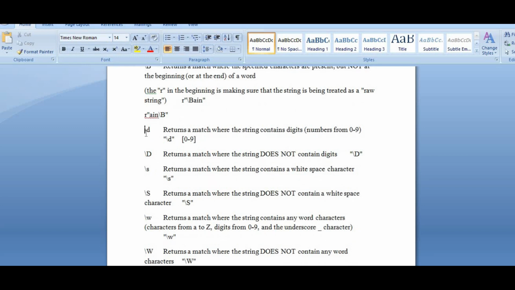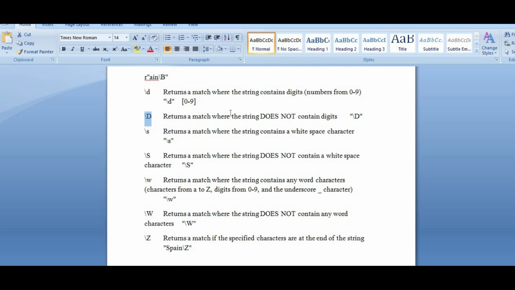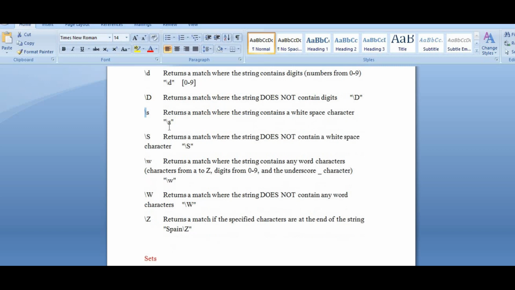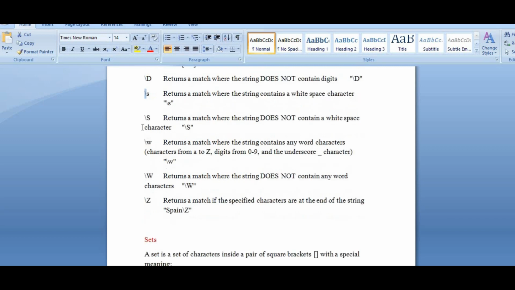Slash d, we have just told you that it is numbers from 0 to 9. If it finds numbers from 0 to 9, then it will return. So slash capital D is the opposite of that. If it does not find digits, then it will return the match. So slash s is for white space characters. If it has any white space characters, then we will use slash s. Whereas capital S, if it does not have any white space characters, then you will use slash S.